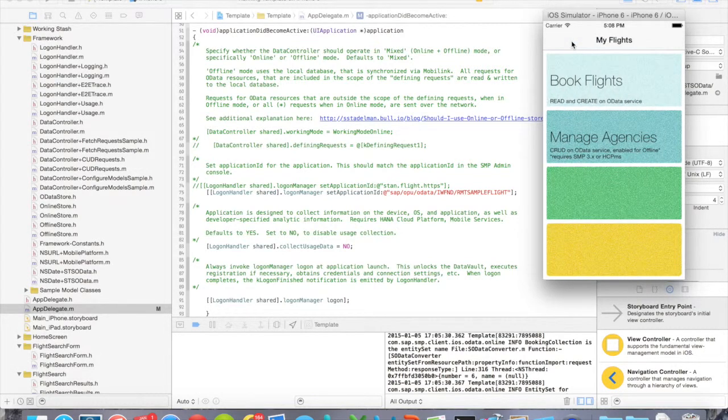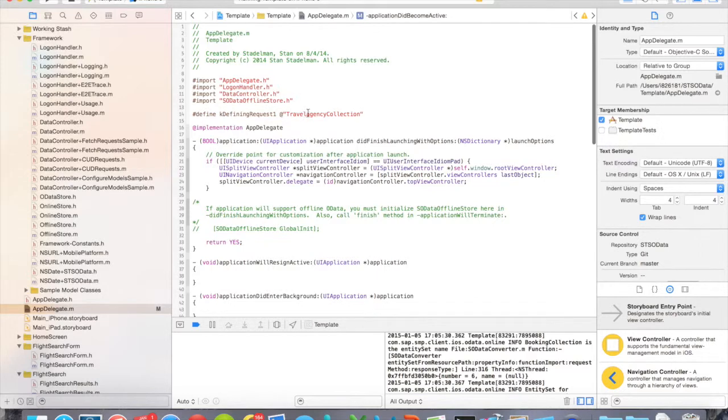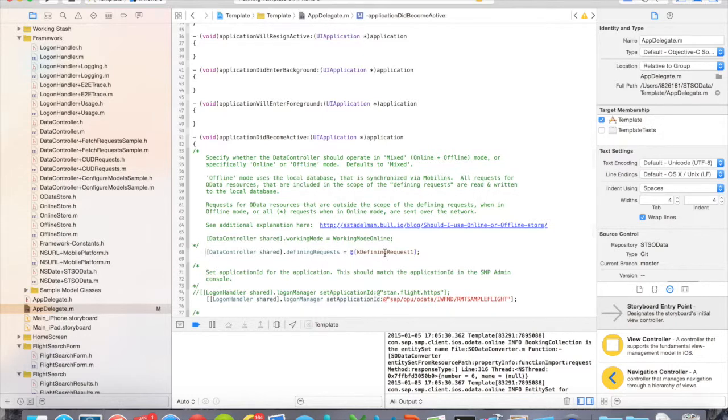So the new functionality is actually an update feature, and this is enabled for offline as well. Today I'll show it being used in online mode, but within the application it's very straightforward to enable this for being offline just by uncommenting a line in the app delegate where we specify a particular collection, in this case the travel agency collection, as within the set of defining requests.